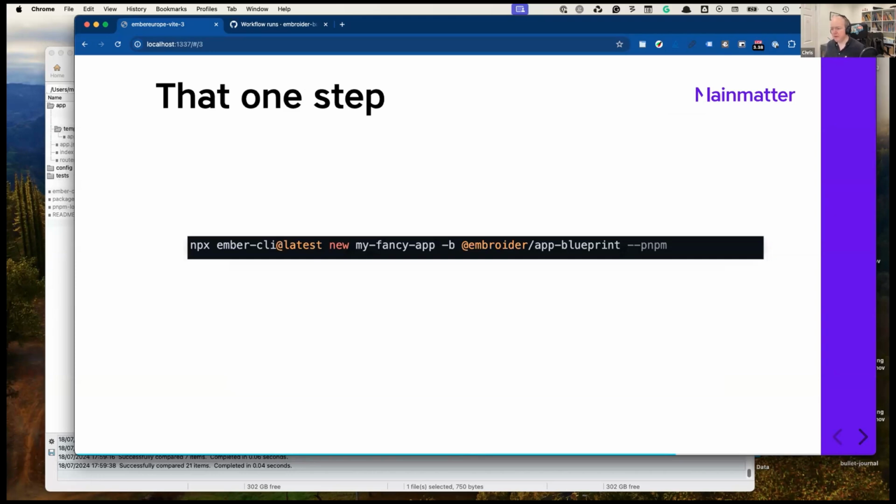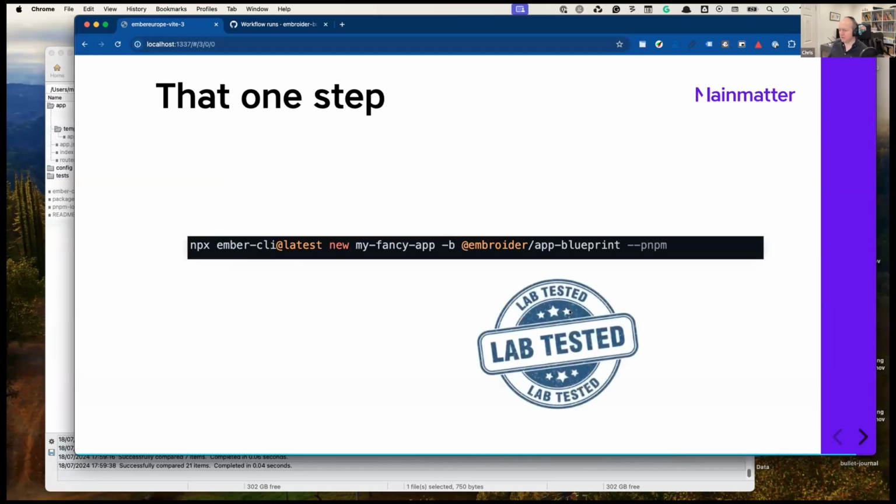It is just a little bit of extra work to tell Ember New to generate an Ember app, essentially. So in this case, I'm always using the latest Ember, no matter what version I have installed globally. I'm making a new fancy app, but I'm telling it not to use the normal app blueprint, to use this Embroider app blueprint.